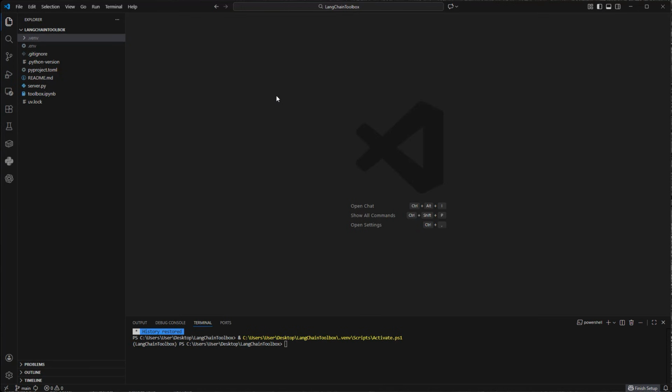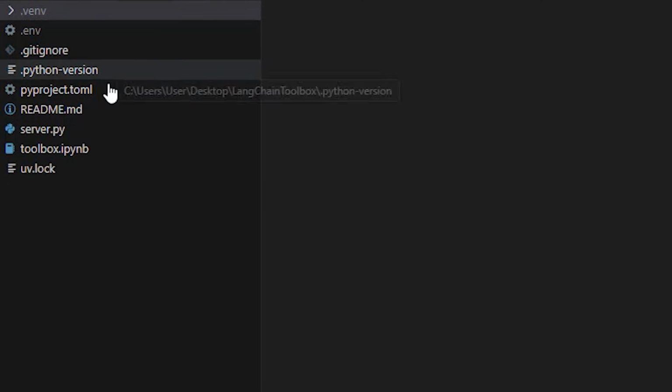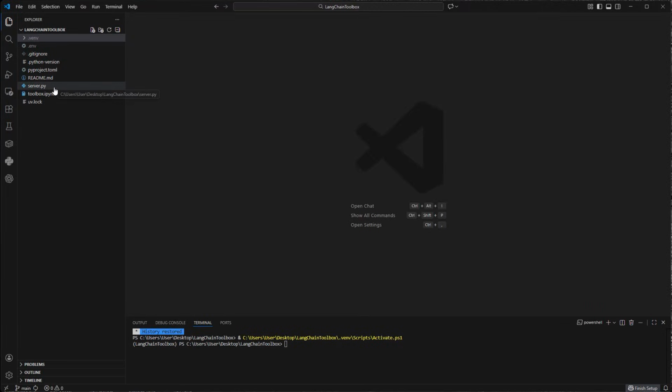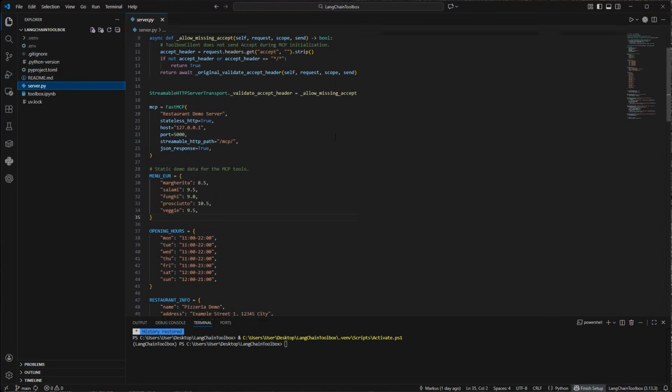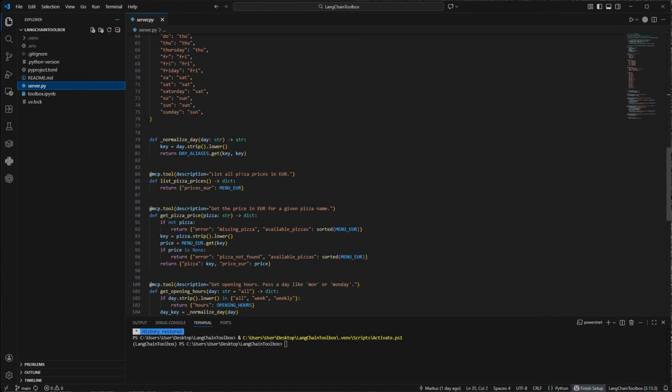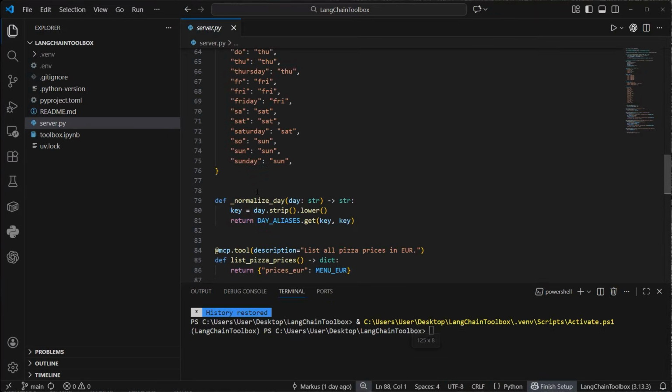Alright, let's jump into the code. So here is the repository. On the left you can see a server.py and a toolbox IPython notebook. We will first have a look at the server.py. It contains a bunch of dummy tools for a fictional restaurant, like listing all of the available products or listing the price for a given pizza name. I'm gonna make that a little bit larger.